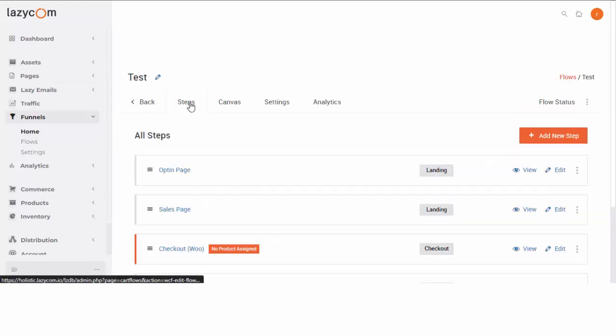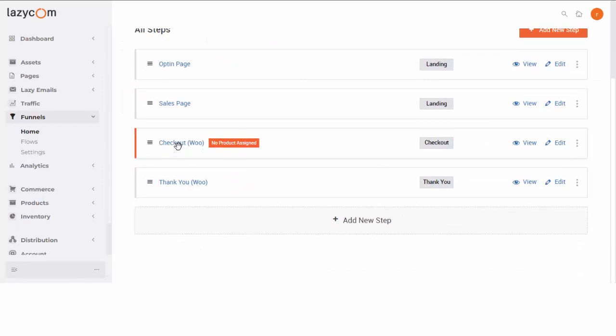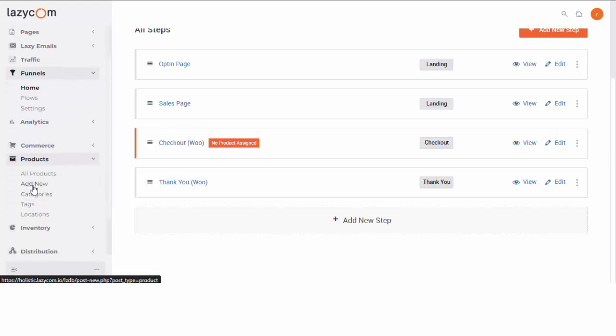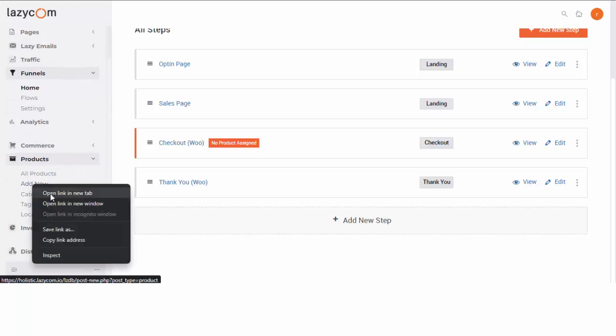All right, now we have the checkout page here. Of course, one thing you want to do is ensure that you assign a product. So you want to create a product first. Creating a product simply means you need to come to products right here. I'm going to open this in a new tab. Okay, so add new product. I'm going to open that in a new tab.